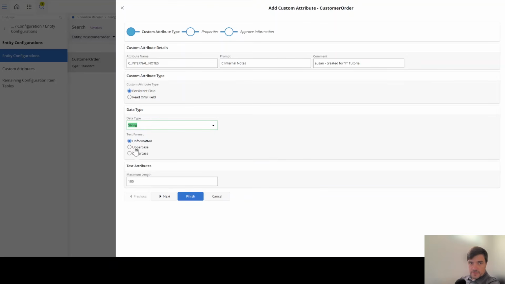We could even format it. We will leave it unformatted, but if we want the users to only type in uppercase characters or lowercase, we could force it from here. I will just leave it unformatted, so users could use camel case if they so choose. Of course, we need to give it a maximum length. Let's make it 2000 characters. This is a lot of space for any internal communication that needs to happen at the customer order level. And then I will click on next.